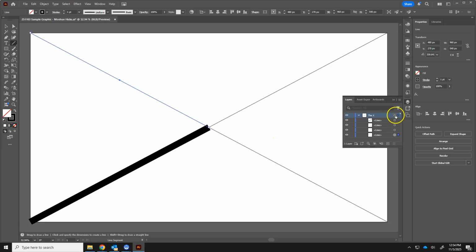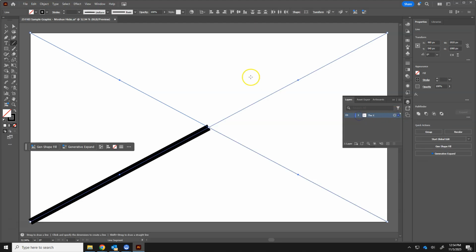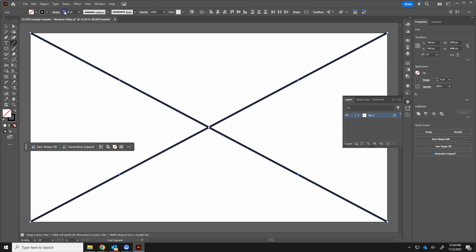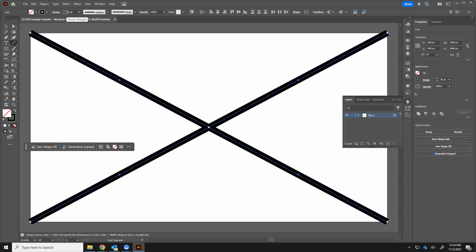So Control A will select them all, but you can also click the target next to the whole layer and they're all selected. You'll see here that there is no stroke weight because it's a mix. As soon as I click the up arrow though, they will all start very thin and get thicker. And of course, I can type in a number. Now these are uniform in width. You can see it right here.